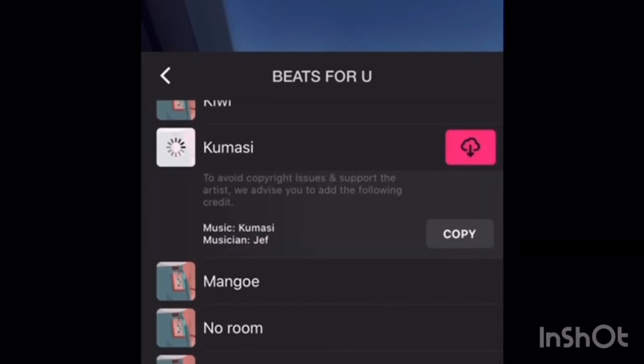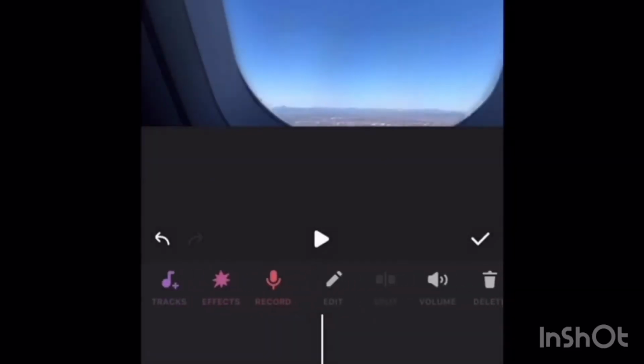And if you don't have sound effects on iMovie and you can only use iMovie, then you can look it up on YouTube. That's what I do sometimes. Just look it up on YouTube, screen record it, and insert it into your video.